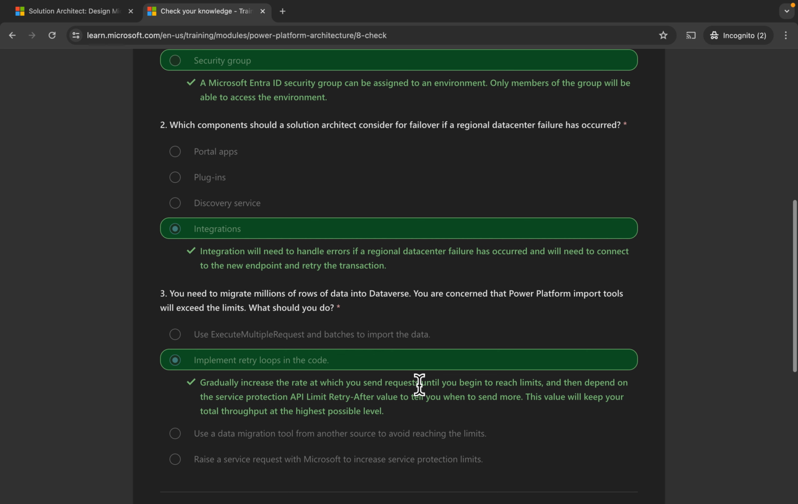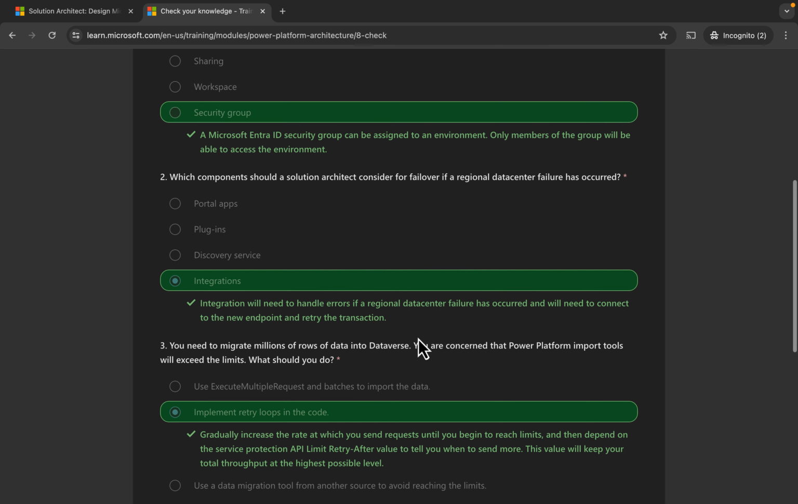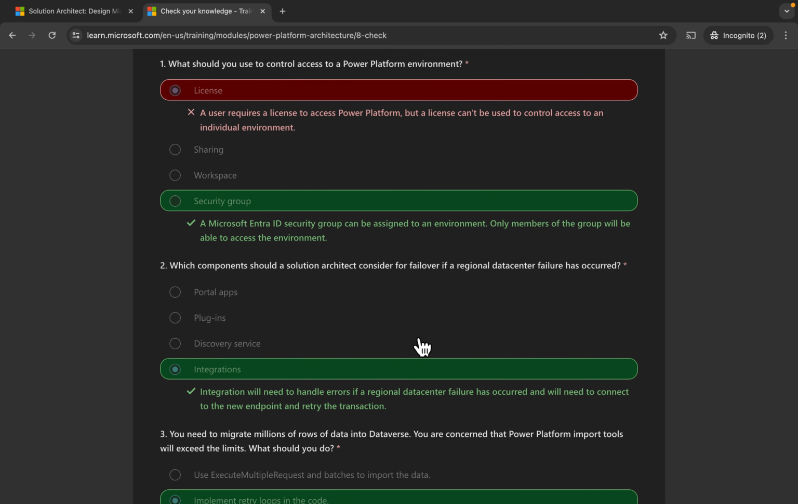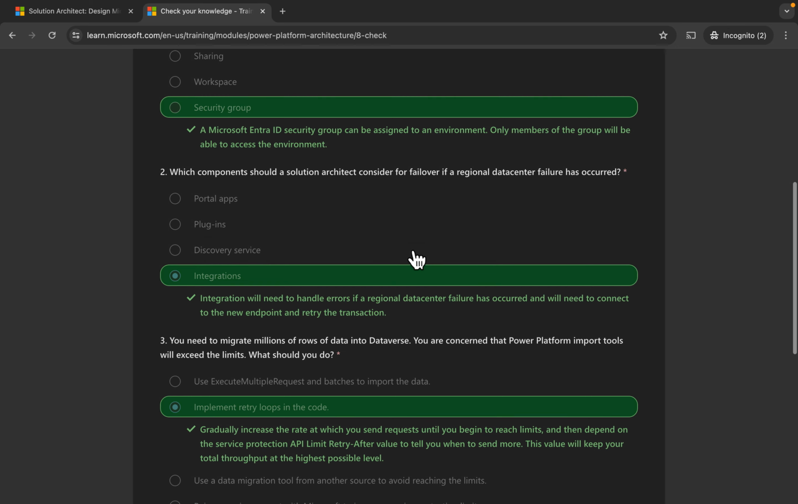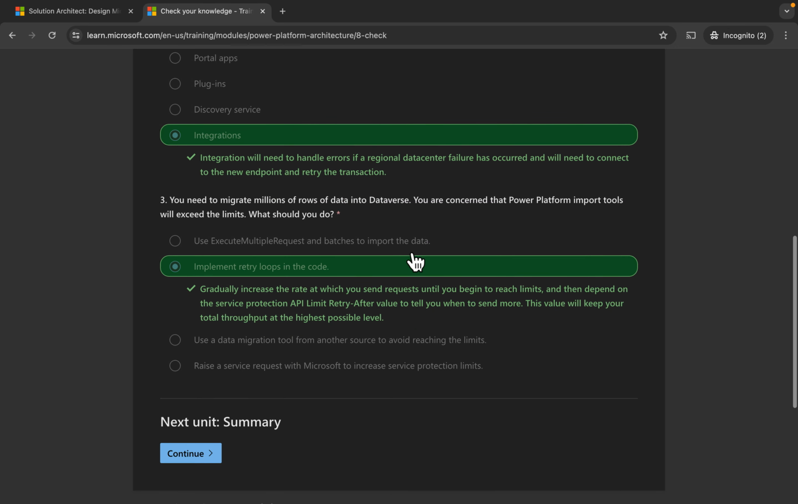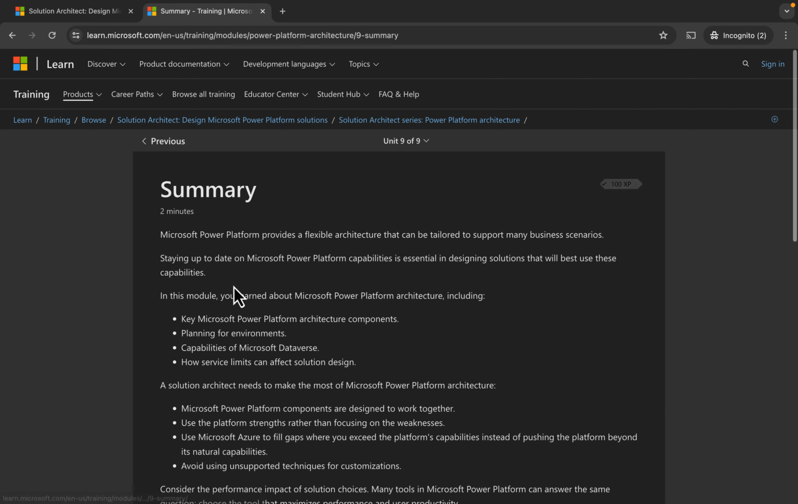Let's review the answers. Okay, what should you use to control access to a Power Platform environment? The options were license, sharing, workspace, security group. I went with license, should be security group. You can see the answers there. Let's have a look at the summary.